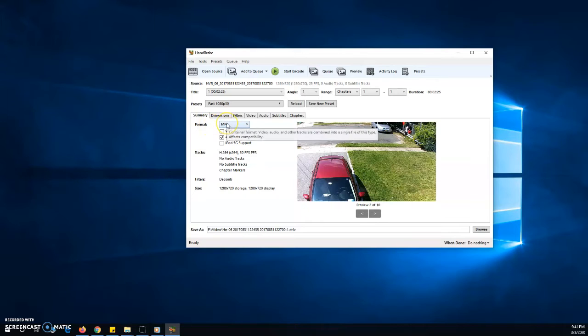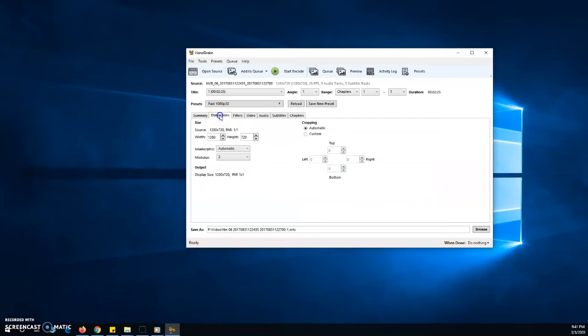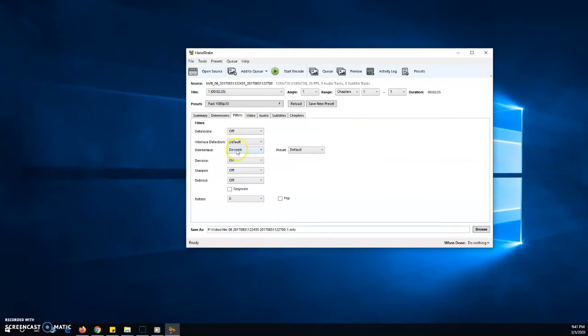So once I drag it over, I can go ahead and select my format. I'll be using mp4 format. After you drag it over, pretty much all the settings come over as needed. You don't really need to make any changes, but there are a few things you can do if you want, like change the dimensions, as well as add some filters.